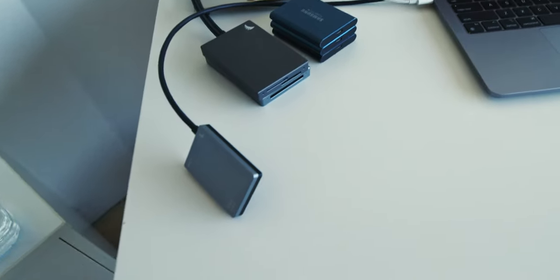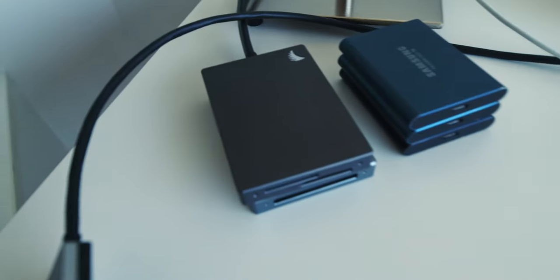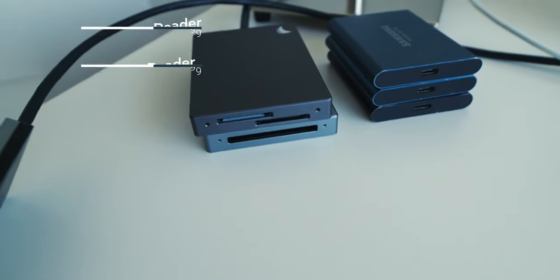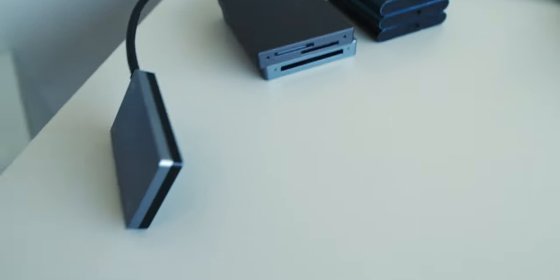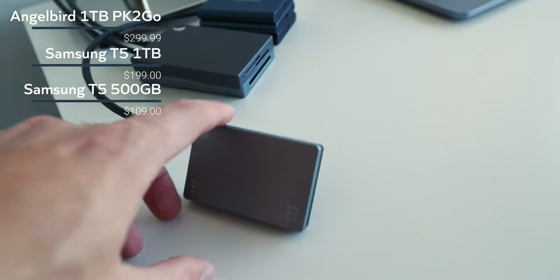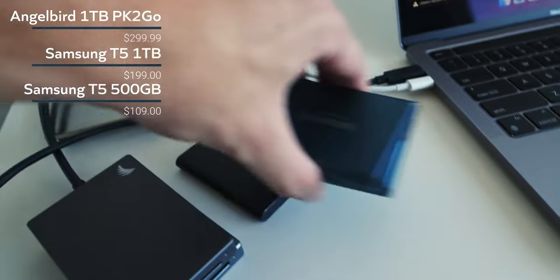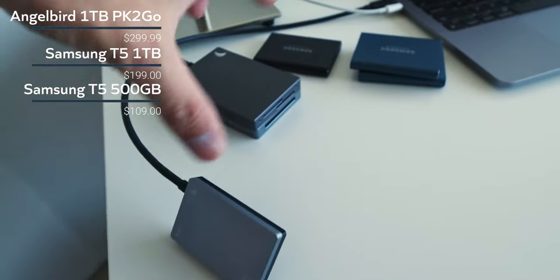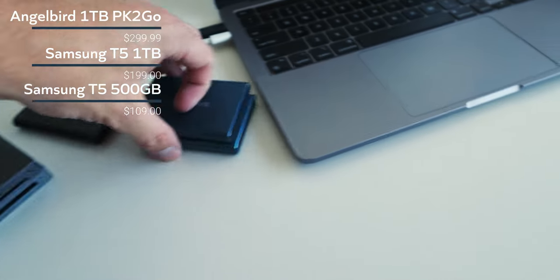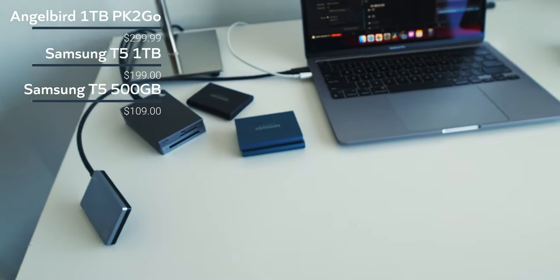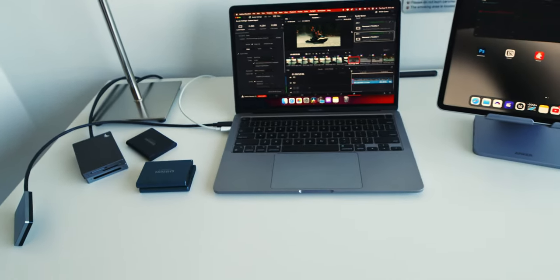And in terms of media, I've got my Angelbird card readers here, the dual SD card and CFast 2.0. I'm storing everything on the Pocket to Go 1 TB. And then I also have a backup of everything on this 1 TB T5. So these are basically mirrored. And these two 500 gigs are kind of just extra storage in case I need it, because I'm filming a lot.